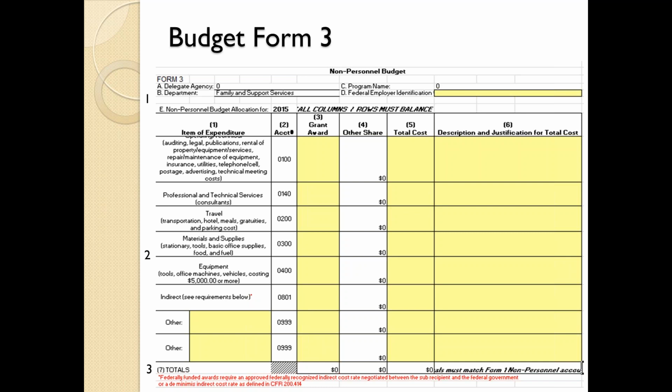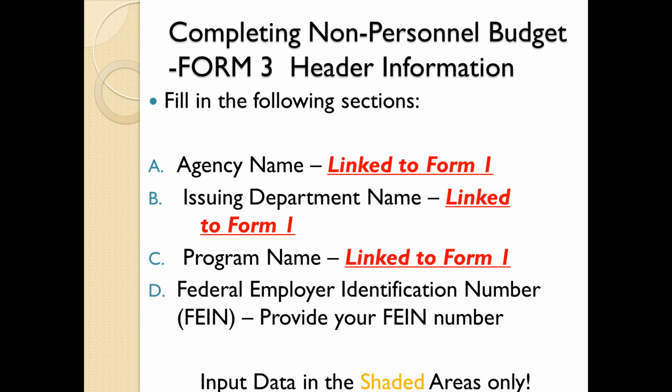All right, let's hit it. Now, this is what we all just talked about when we were looking at the form. All of your name and the issuing department, all of that is already linked to the other forms. The one thing to note again is that you just have to remember for forms 2 and 3, you have to input your federal employee identification number, and you're only inputting data in the shaded areas.